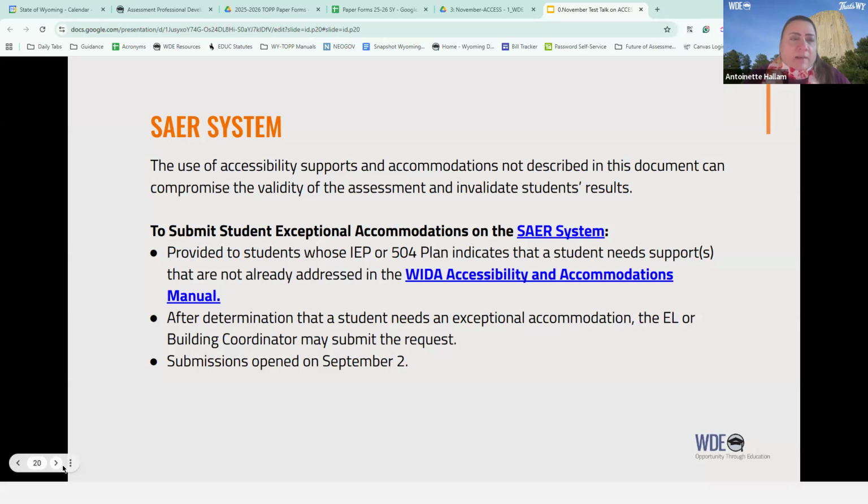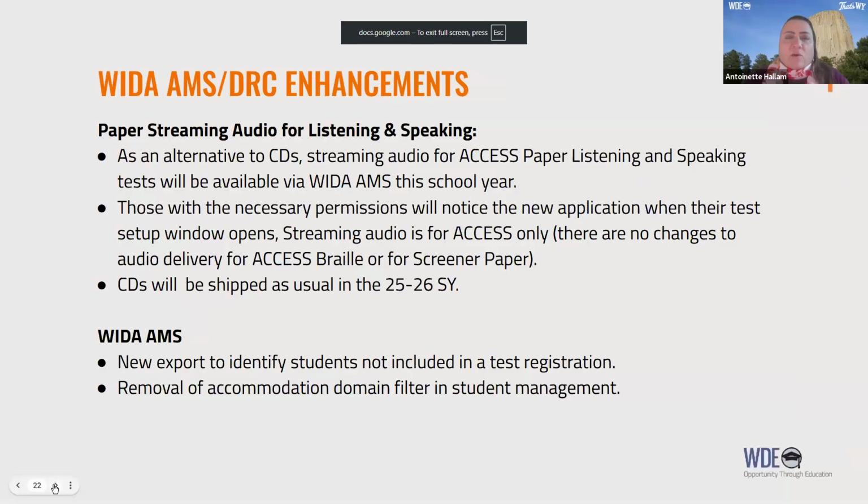Okay, in our next slide, I want to highlight a few key updates in the WIDA AMS for this school year. First, we have paper streaming audio for listening and speaking. For Access Paper tests, you can now stream the audio instead of using CDs. You'll see this option when setting up tests. This is only for Access Paper. Nothing changes for Braille or for the screener paper. CDs will still be shipped, so you will still have both options.